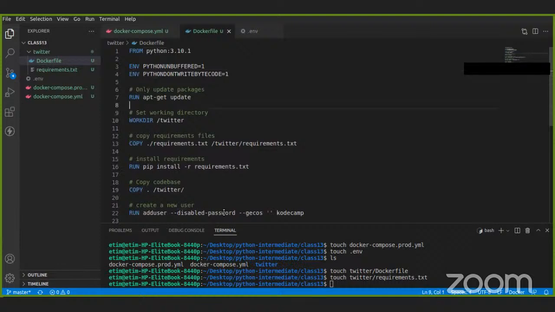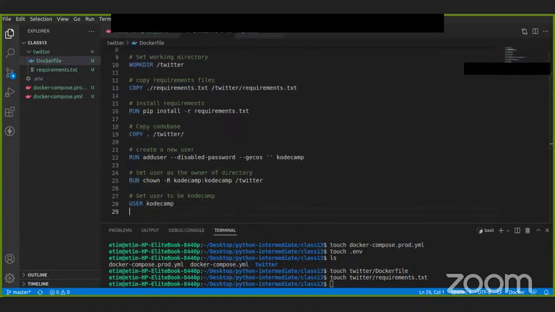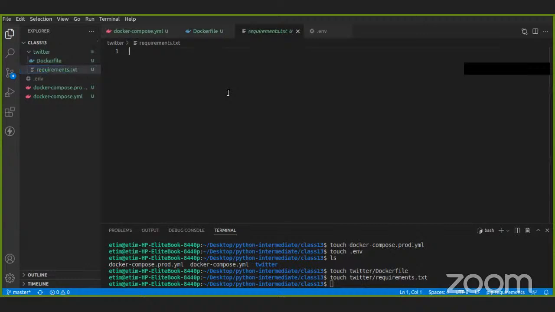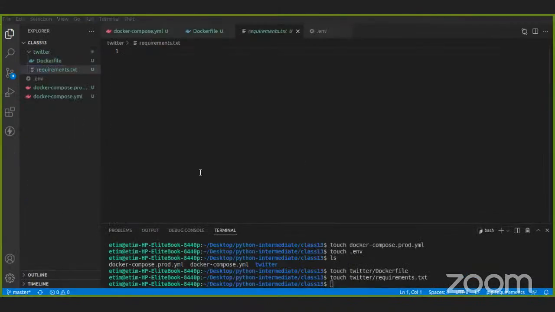Let me go through it in case there are errors. Right, it looks fine. Looks okay. So now the next thing is to get the dependencies that I'll be using for this project. I'll copy the dependencies that we need to this requirements.txt file. So to do that, I will perform a simple copy and paste.